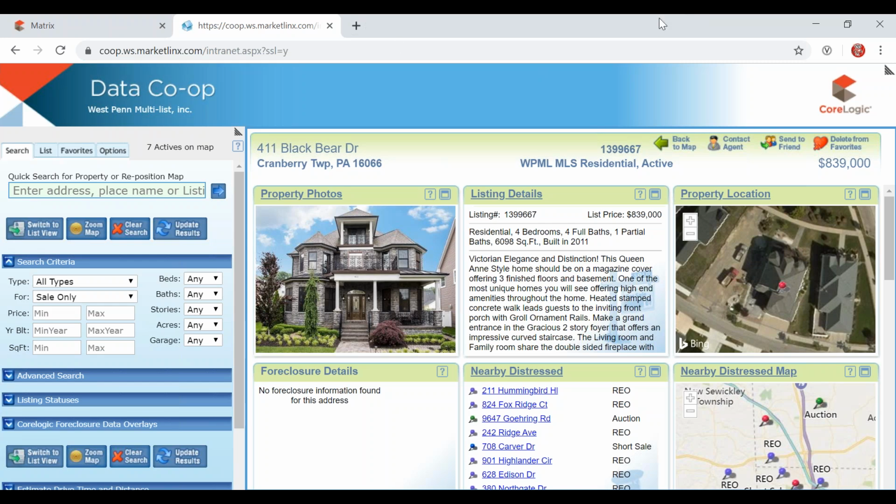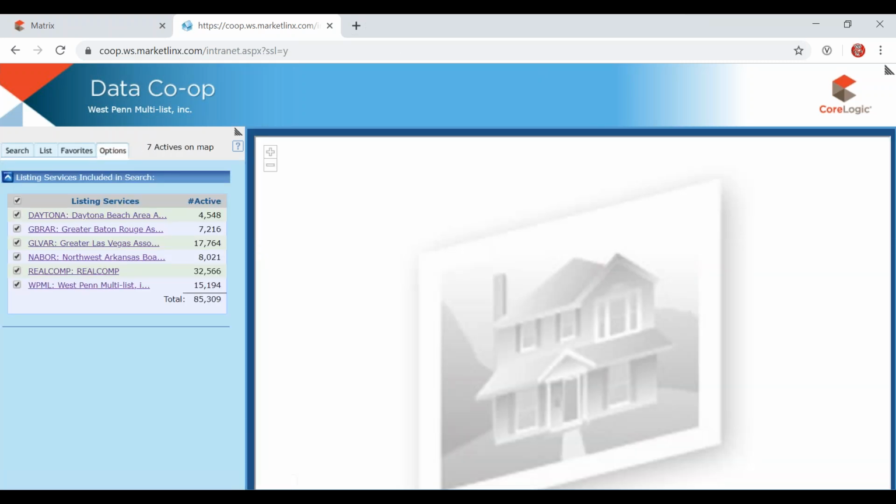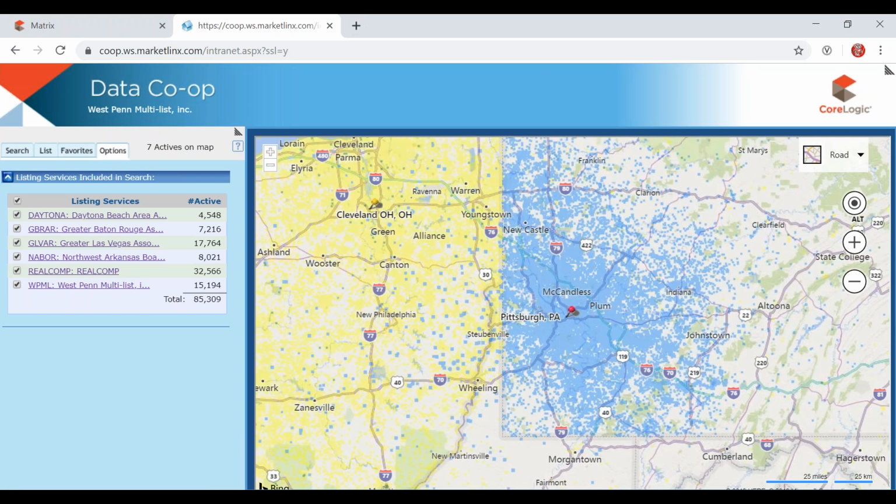And again, be looking for additional listing services to come on board and wanting to share with you in the near future. I can pretty much guarantee that. But right now, this is what's out there now. Again, Daytona, Greater Baton Rouge, Greater Las Vegas, Northwest Arkansas, and RealComp, which is the Detroit metro area.